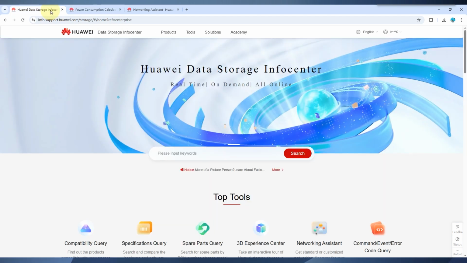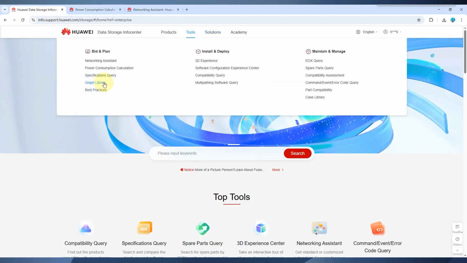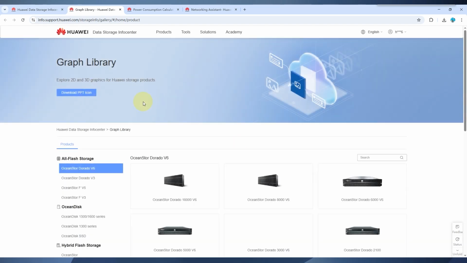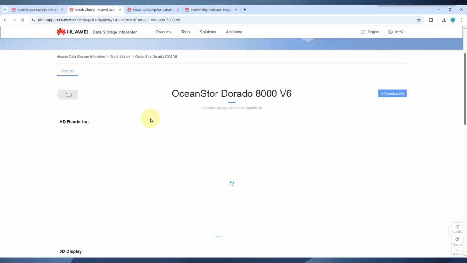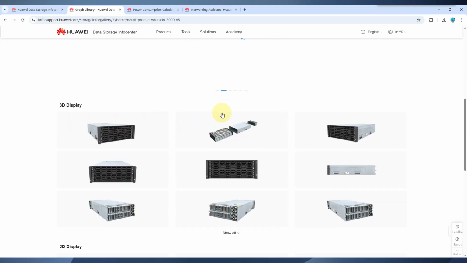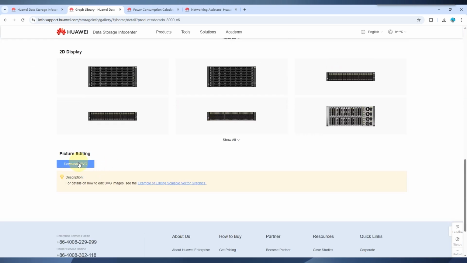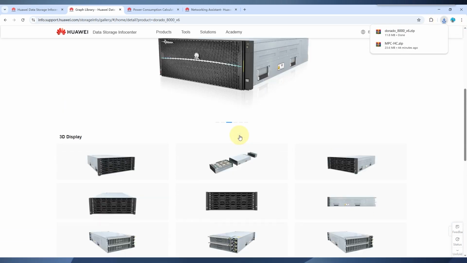If you want to design your own networking diagram, our graph library contains plenty of resources for you to download. You can select a product model and click Download SVG at the bottom to download all the product images.